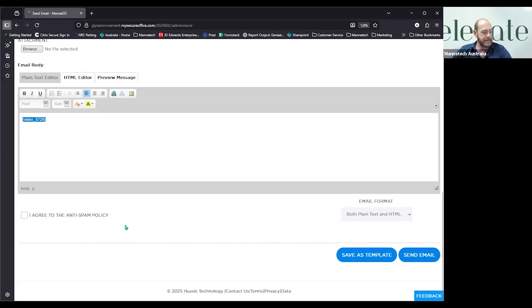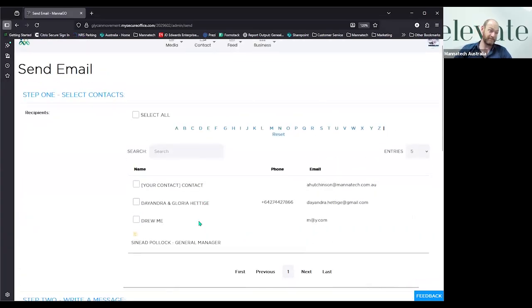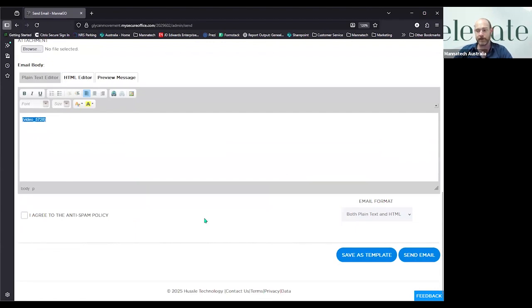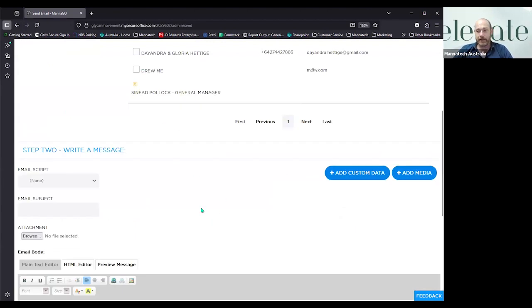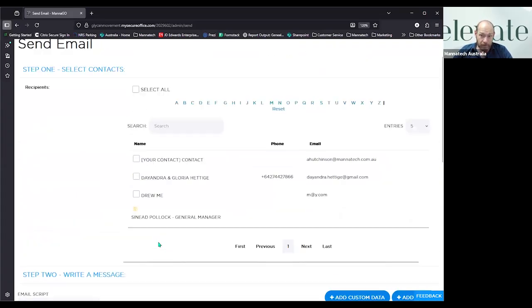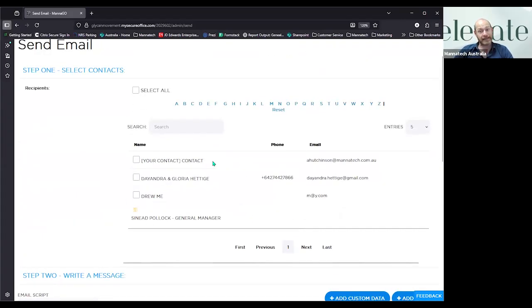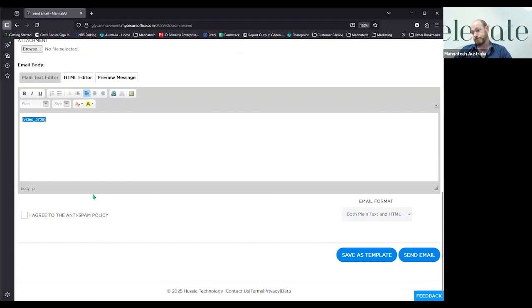With us being an anti-spam country, you're just not allowed to do it here. We need you to tick the box down here on the left that says, I agree to the anti-spam policy. Without clicking it, I believe it won't save for you, so you need to click it. Otherwise, there's no point doing it. But yes, so this is just setting up the email itself. Once it's all set up, you've got your contact list up the top. You should be able to just click it and send it. Down here, bottom right, send email.